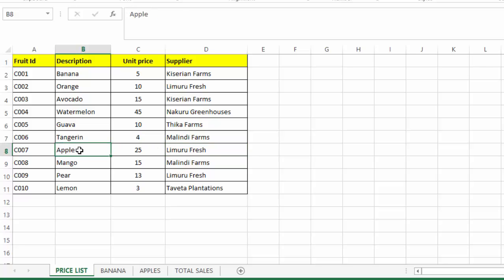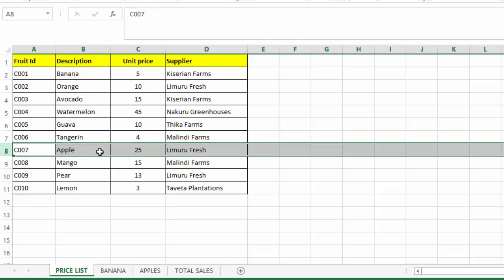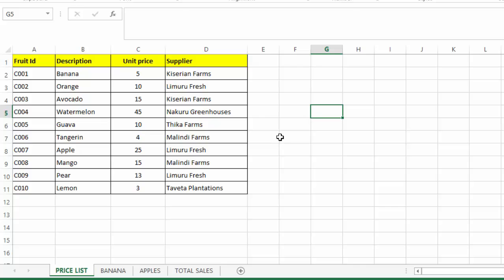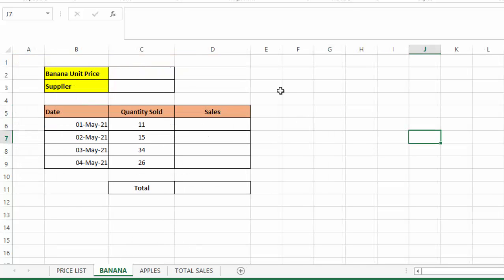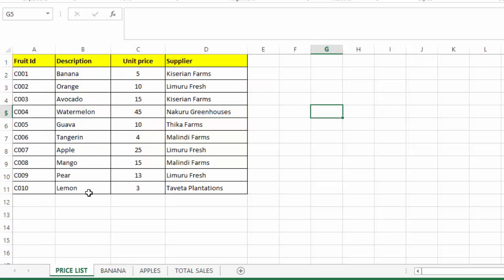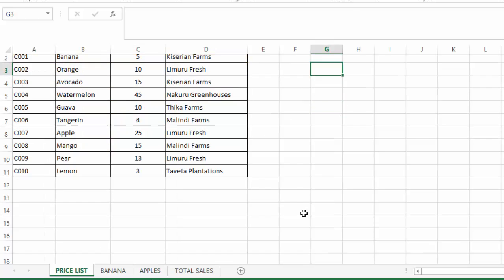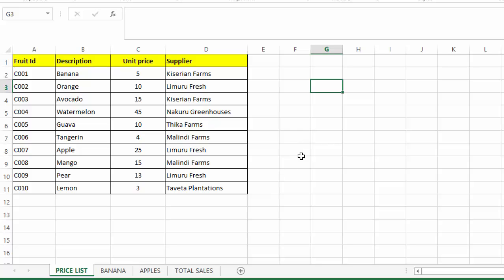You give it what to search, then it will move horizontally in the row and get you what you want from any other column. In this case, we are going to use VLOOKUP to find the unit price for banana from this price list. And here we will also use it to find the unit price for apple using the price list. I will go ahead and start it.